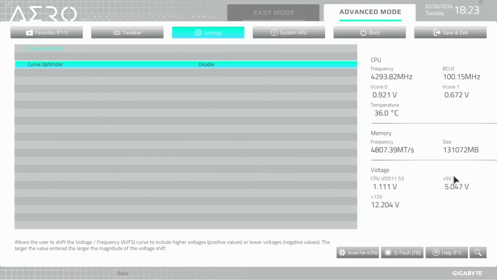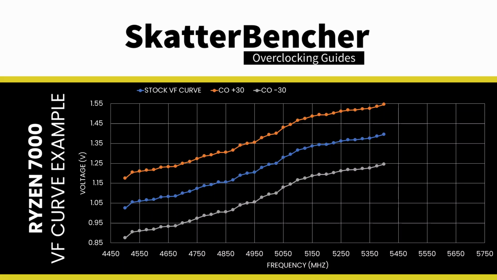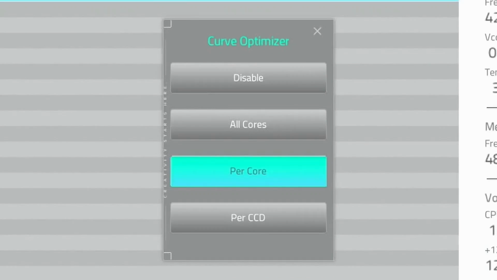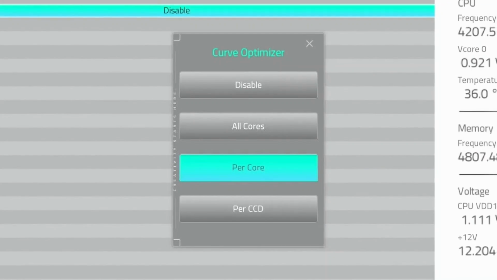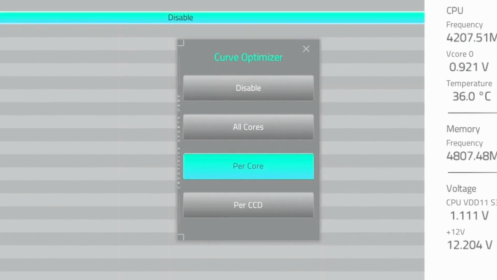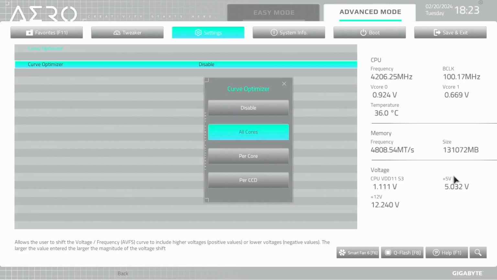Here's where the real magic happens, as Curve Optimizer allows us to fine-tune the VF curve for each core in a positive or negative direction. On Ryzen Threadripper 7000, we can set the Curve Optimizer for the whole CPU, per CCD, and per core. Set Curve Optimizer to Per Core.